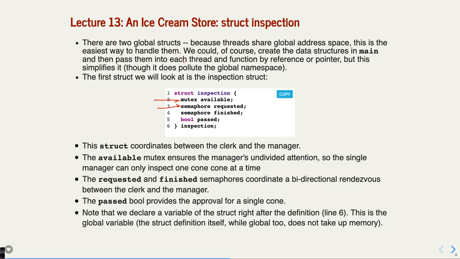Okay, it's got a mutex for available. This is the handshake, basically, the binary rendezvous between the clerk and the manager. So there's an available mutex, which is basically saying only one clerk can be dealing with the manager at a time. The manager can only look at one ice cream cone at a time. That's the mutex. Okay. There is a semaphore for signaling, hey, manager, I've got an ice cream cone for you.